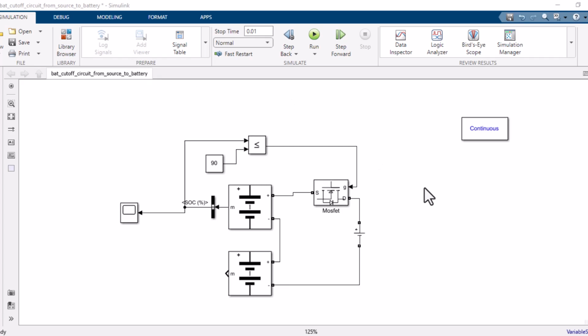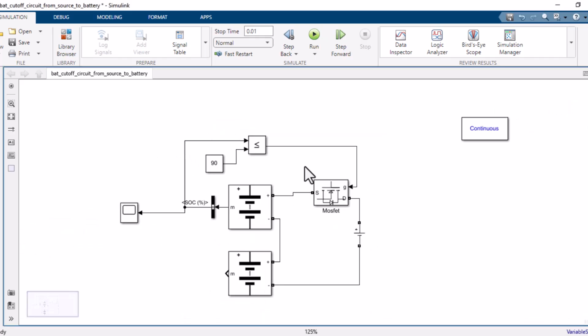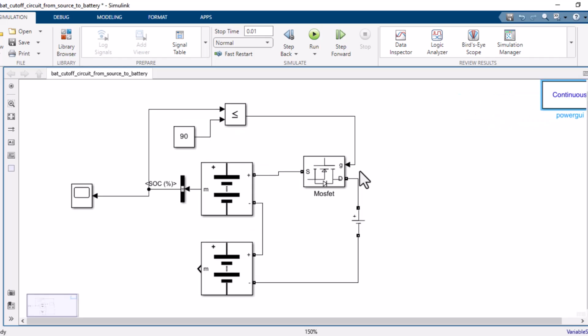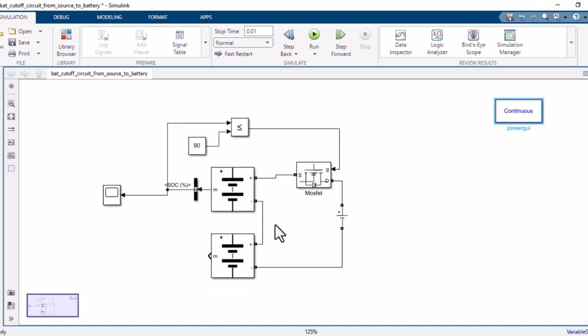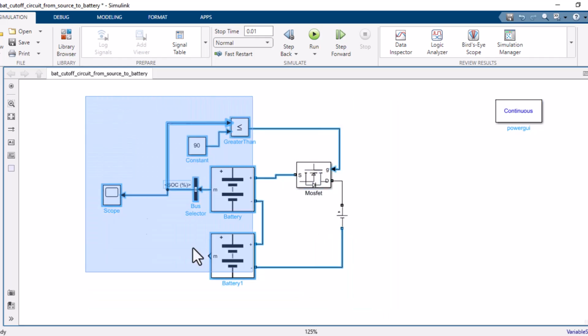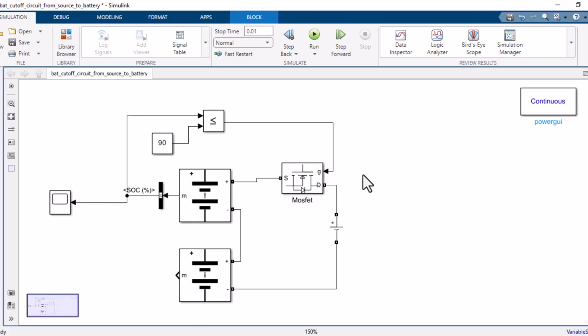Okay, so now we'll start the battery discharge circuit. Last video we saw the same model, whatever is on the screen. Actually, in that case, we were charging the battery and stopping at 90%. Maybe I did it at 80%, so it is actually the same.